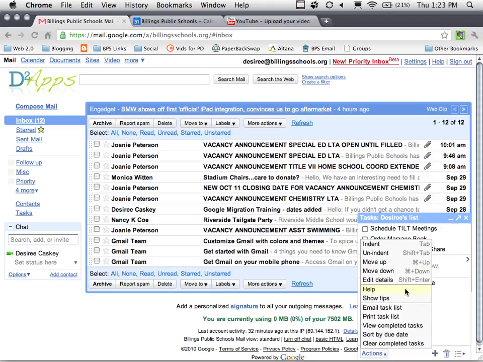You can get some help or see some tips on using the tasks feature. You can even email or print your task list if you want to, and sort by due date or view the completed tasks only, or you can clear those completed tasks out. I like that feature.